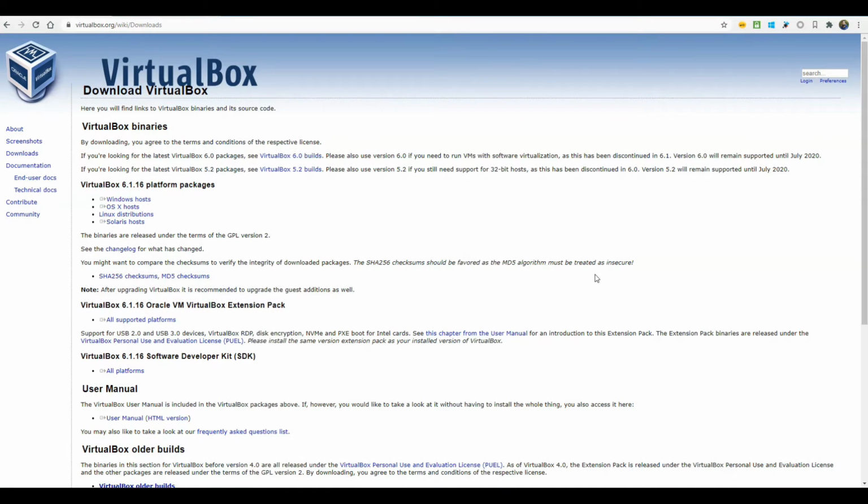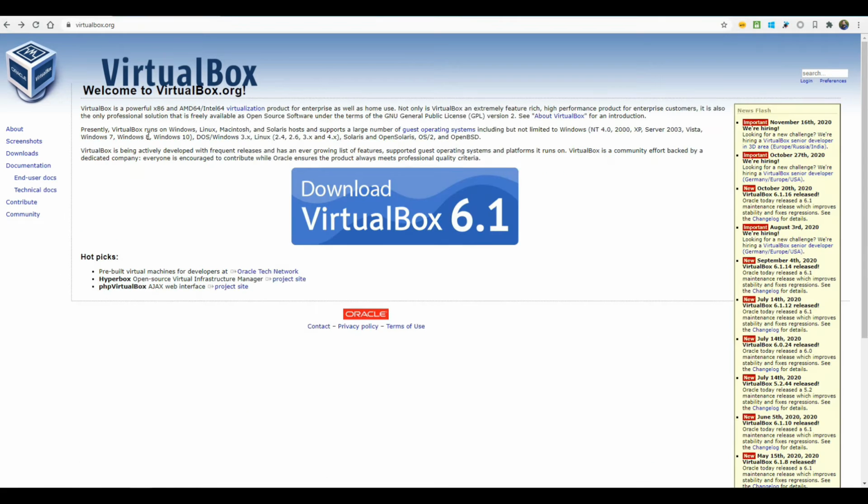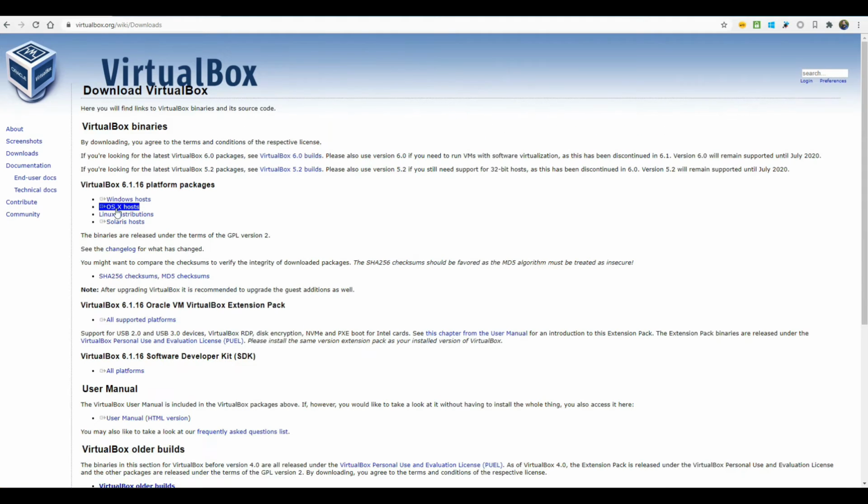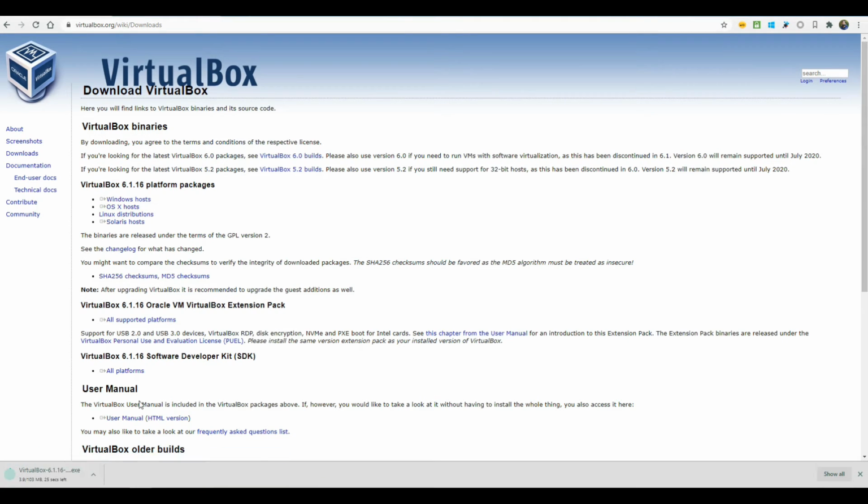First of all, let's download the VirtualBox hypervisor from virtualbox.org. If we go back, we can see Download VirtualBox 6.1. Click on that, and you will get the platforms to download. I'm using Windows, so I'll be using the Windows host binary. Click on it, so it gets downloaded here.